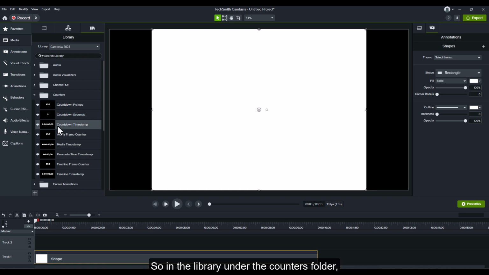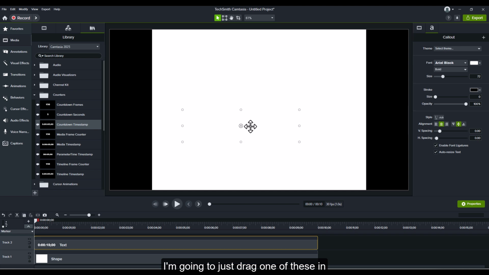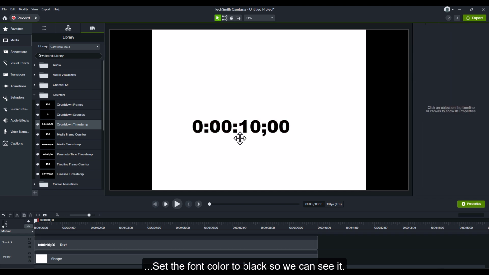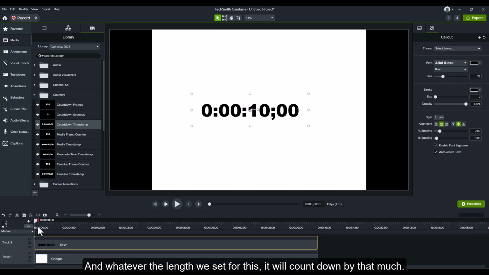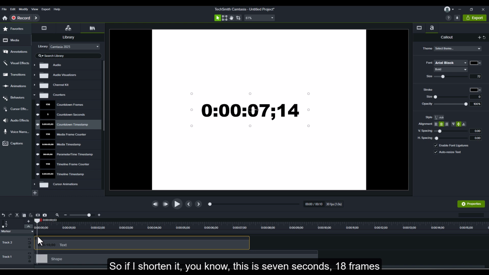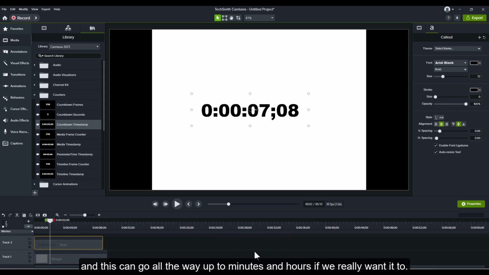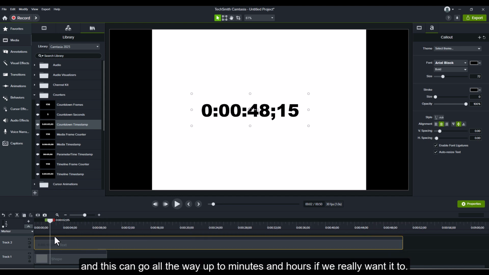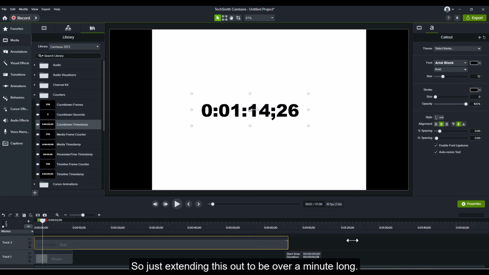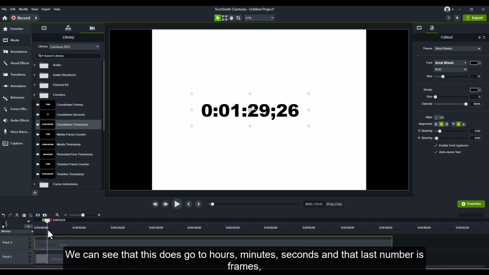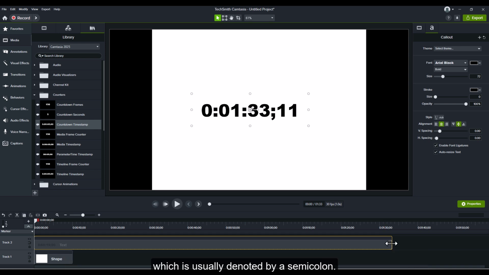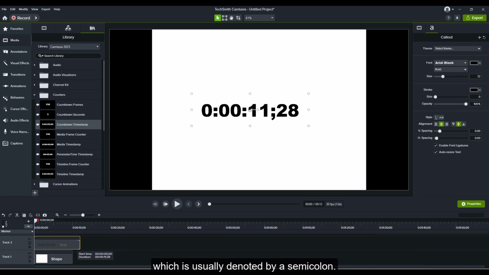So in the library, under the Counters folder, I'm going to just drag one of these in, set the font color to black so we can see it, and whatever the length we set for this, it will count down by that much. So if I shorten it, this is 7 seconds, 18 frames, and this can go all the way up to minutes and hours if we really want it to. So just extending this out to be over a minute long, we can see that this does go to hours, minutes, seconds, and that last number is frames, which is usually denoted by a semicolon.